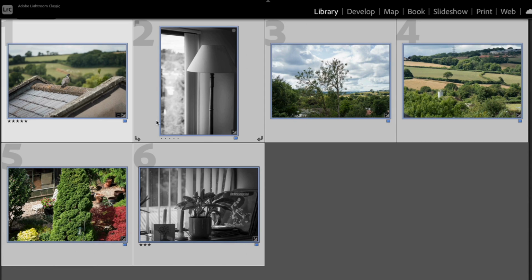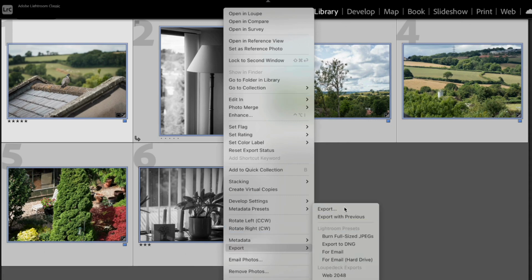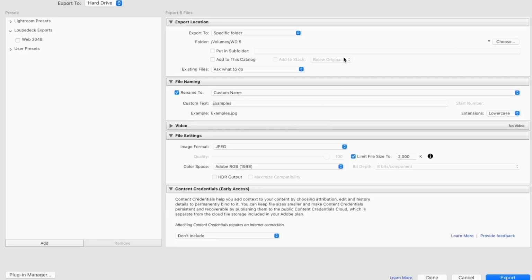Right, so you've done your edits, you're happy with them. Let's export them all now. So I've highlighted them all. Double click, go to export. And I'm going to put it in a folder, which is a hard drive, a WD5. You can choose whatever folder you like on your own computer or on an external source. Going to change the name to edited examples. So then each file will be named that with a number afterwards.